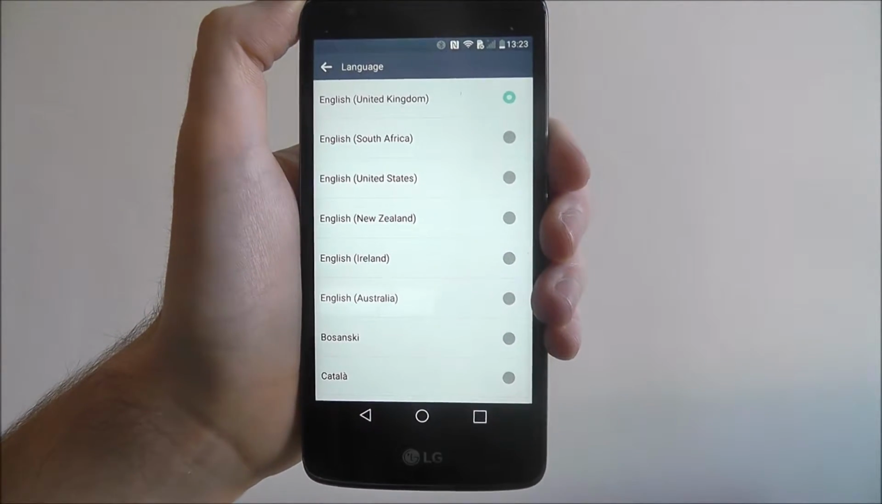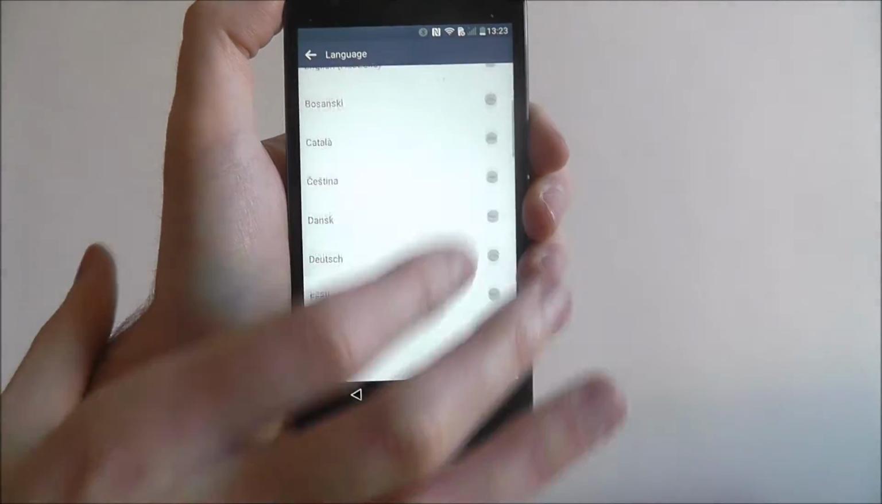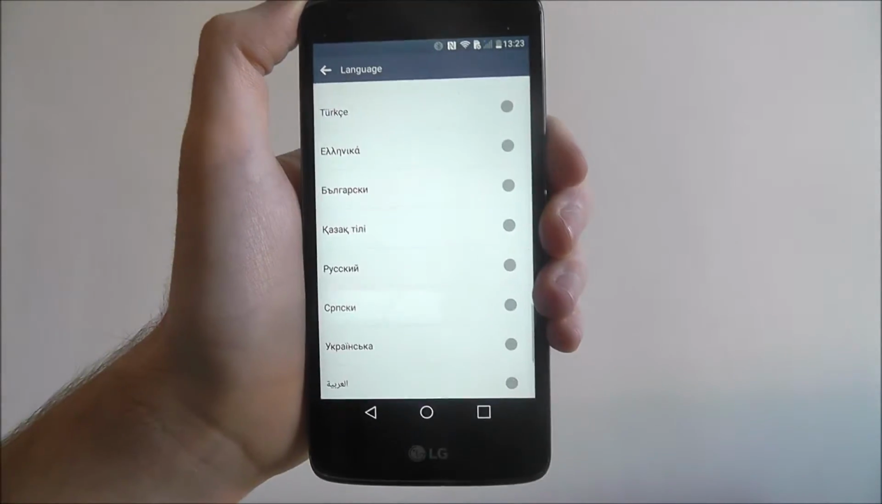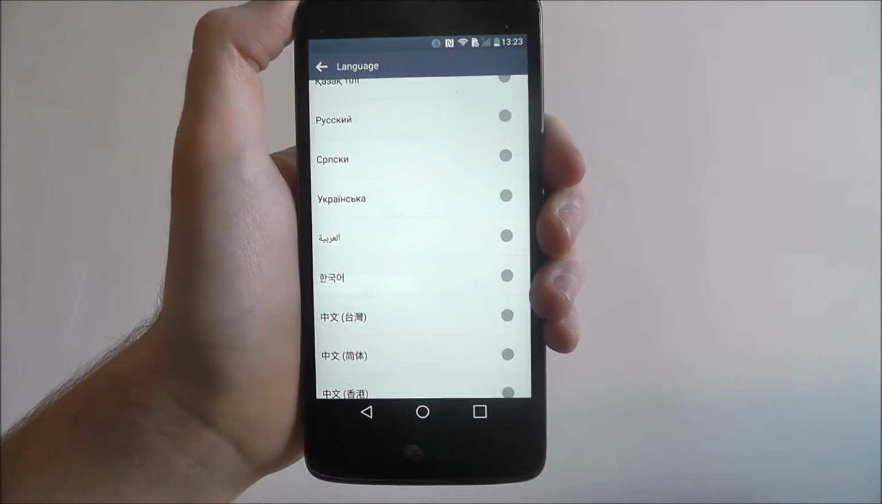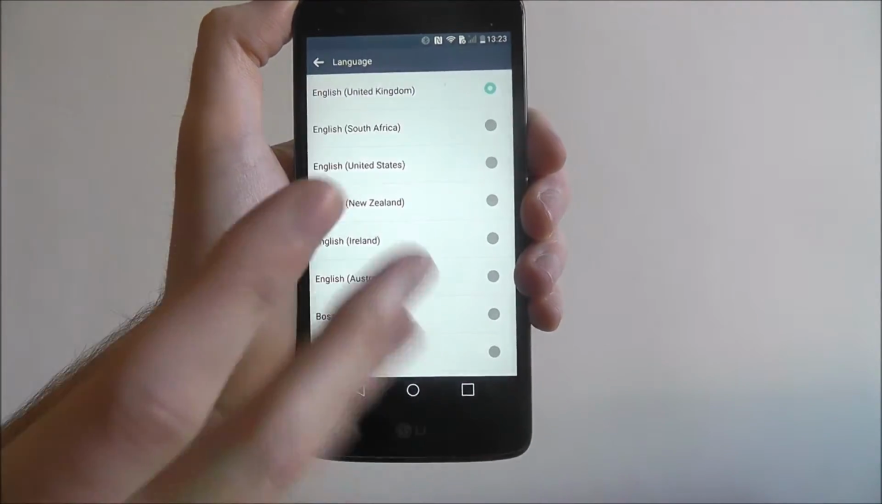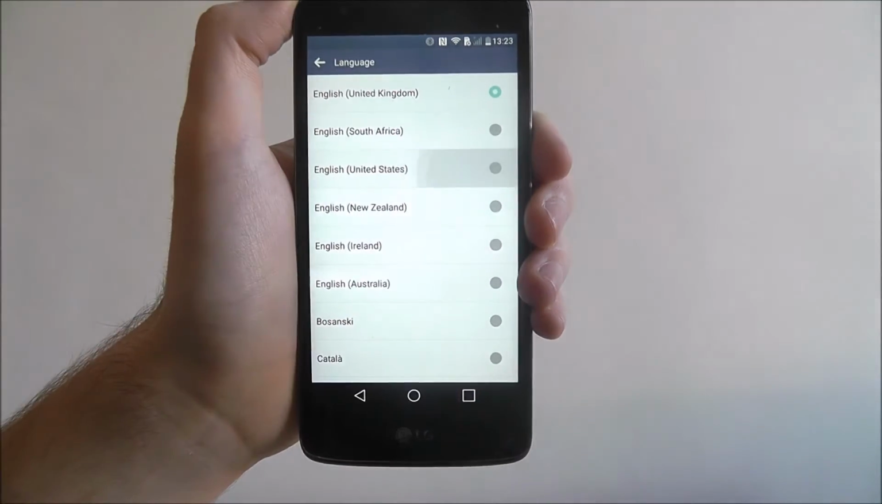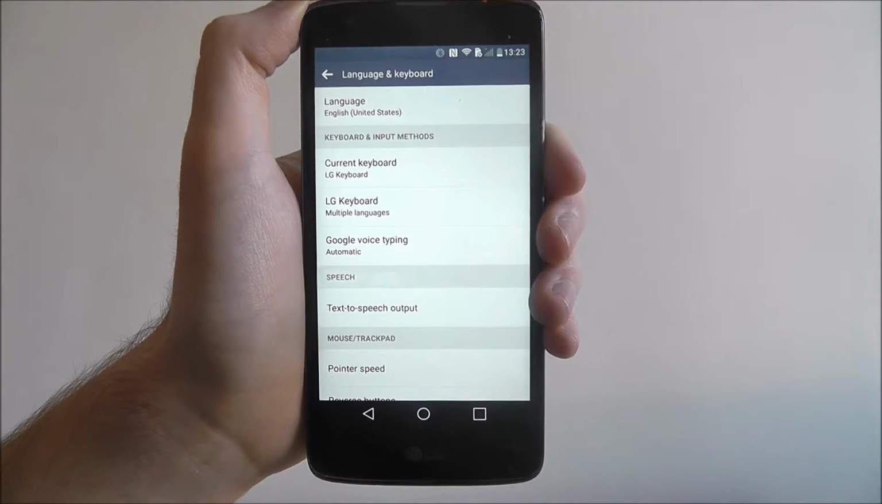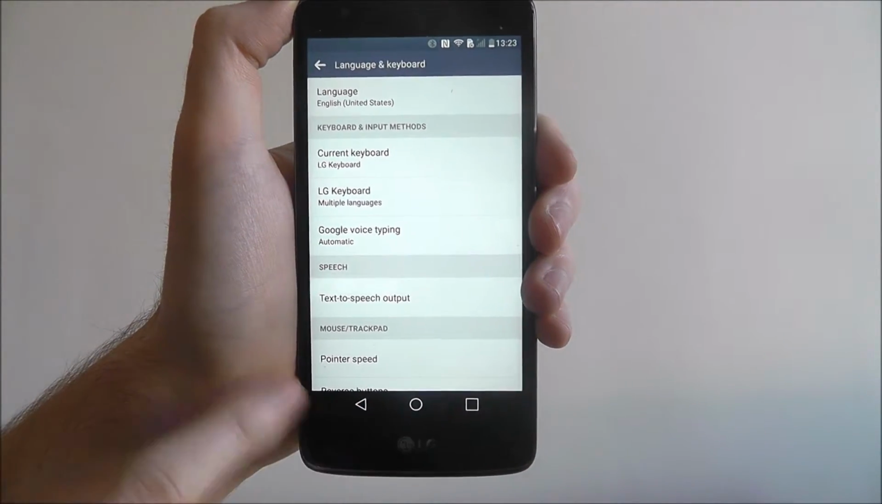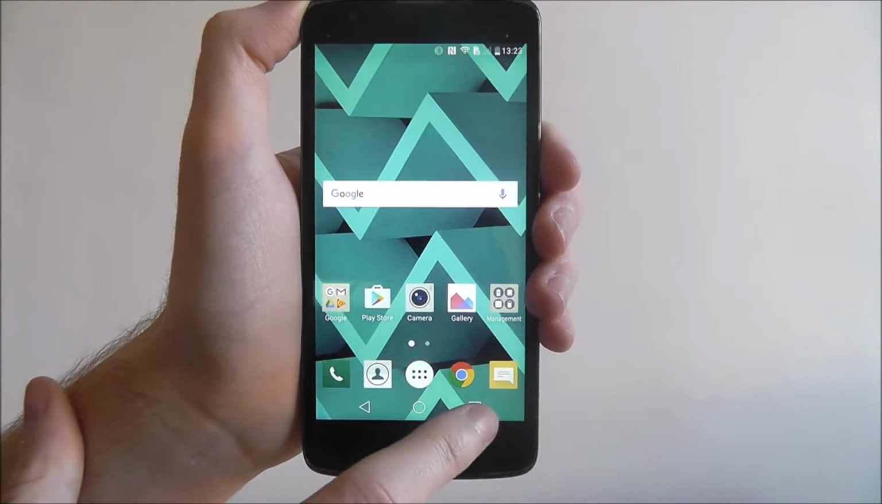Obviously ours is set to English United Kingdom, but you could scroll down this list and find a whole ton of different options. There's a lot here, so you're sure to find your native language. Once you've chosen it, so let's just say I'm switching to United States English, automatically all the text on your device will be changed, including all the options here, all the app icons, all that sort of stuff.